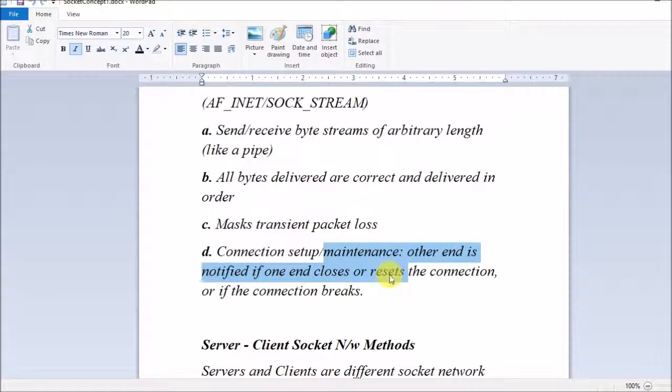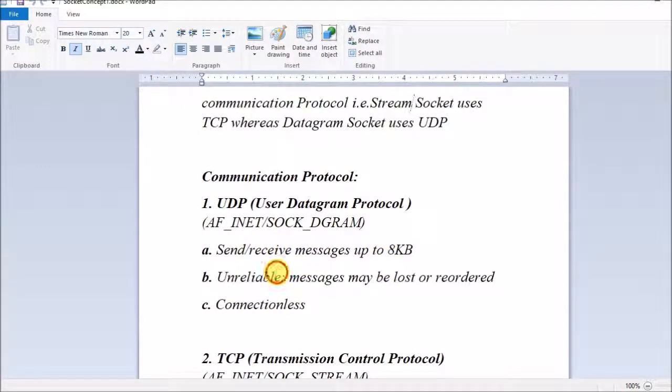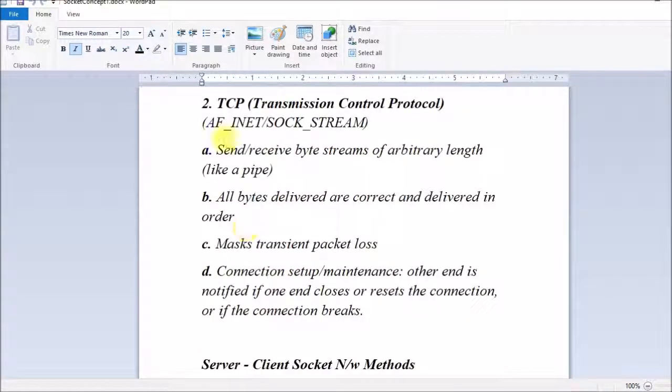As we have seen in the case of UDP, whenever there is a loss of message, it won't be notified to either the server side or the client side. But in the case of TCP, whenever there is a message loss, the client or the server will be notified. That is the reason it is a reliable communication. So we have made a note point for it.